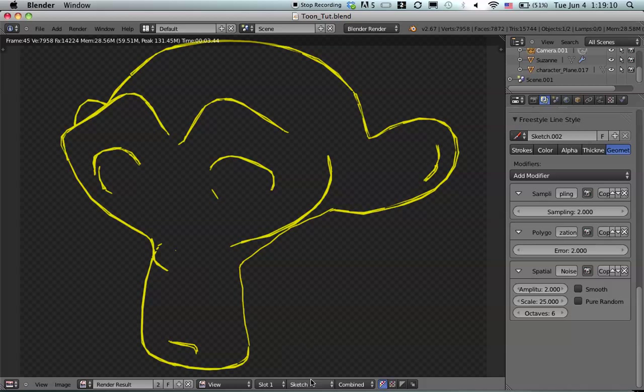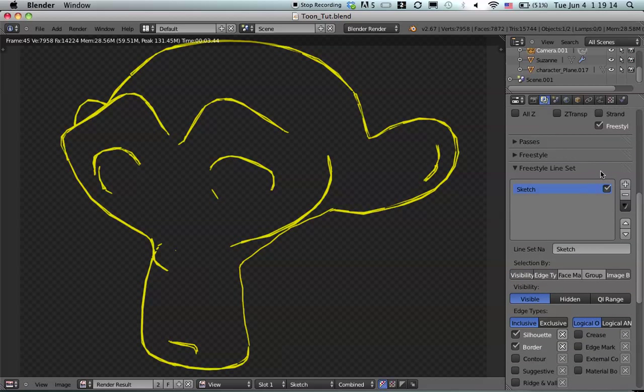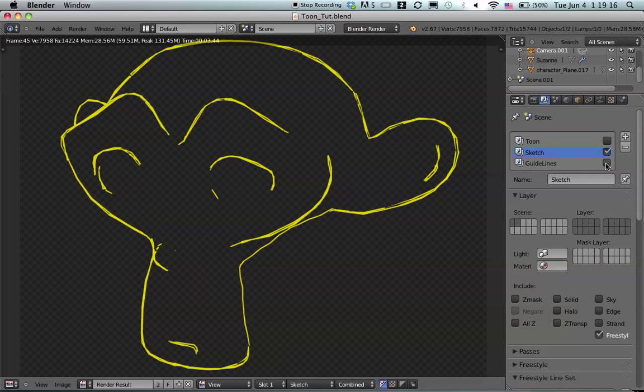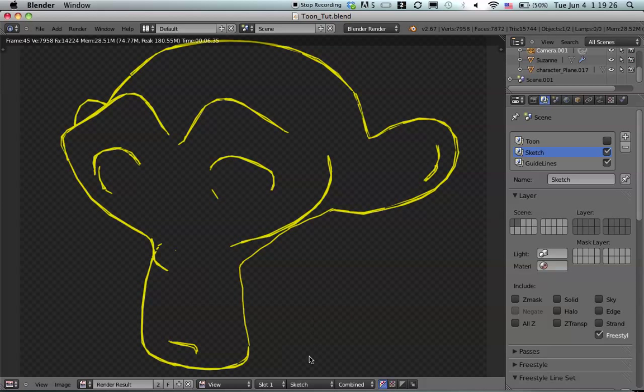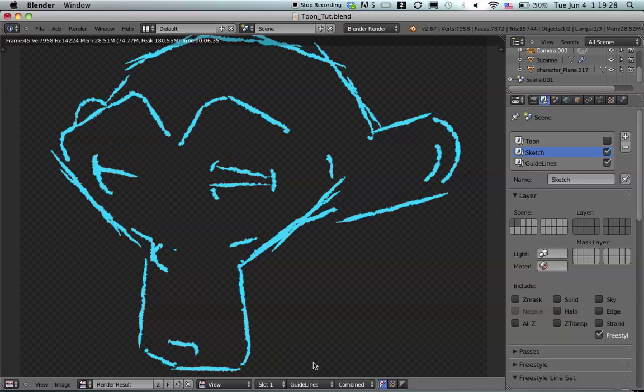Now you have 2. Oh, I didn't render the other one. Let me turn that one on so we can render both of them. So you render these. Now you have these 2 layers. So you have the sketch layer, and then you have the guidelines layer.